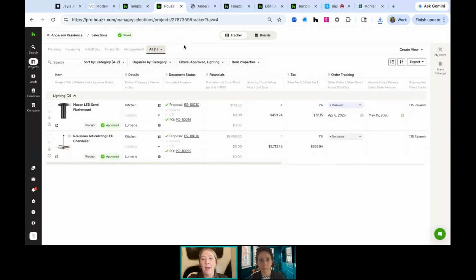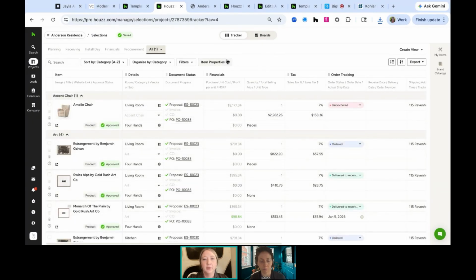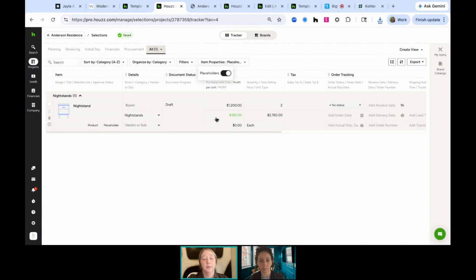But again, it all backs into that original category system and how you set that up. So using that category is super, super powerful. Now, moving back to that placeholders conversation, under item properties, you can toggle to view just the placeholder. So if you need to see the things that you haven't provided a selection for, you can get that list really, really fast. And it's looking across all of your boards. So every room that you've created or every trade board that you've created, so you know what still needs to be selected.